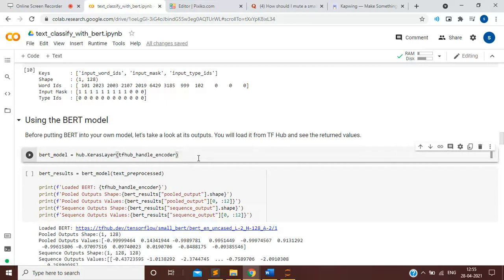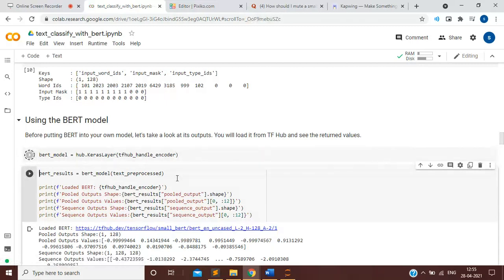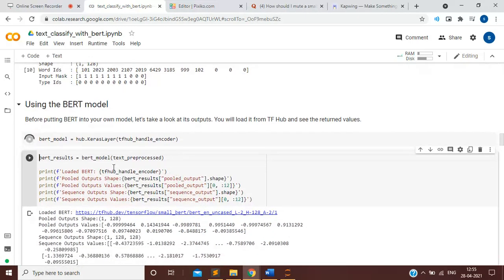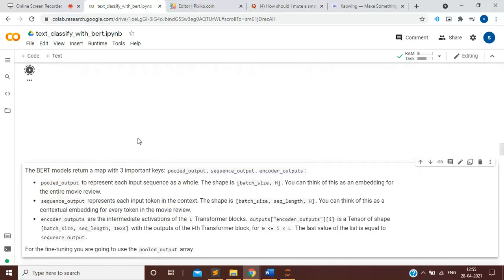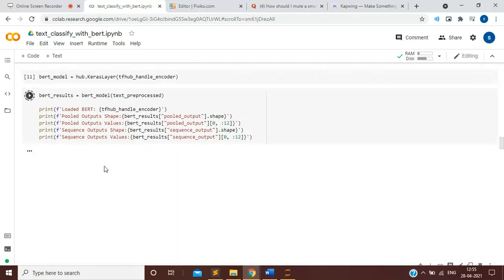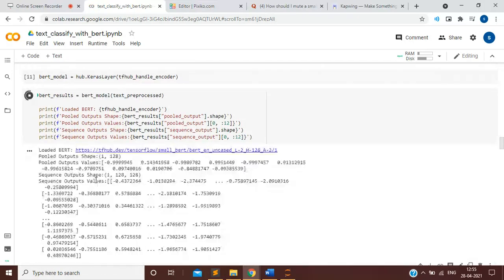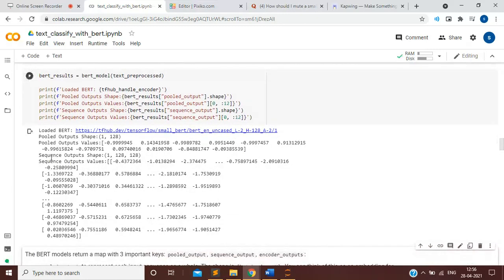And we will load the BERT model now. We will see how the BERT results look on that preprocessed text, and we will see the pooled output and sequence output values. So here are the pooled output values and sequence output values.